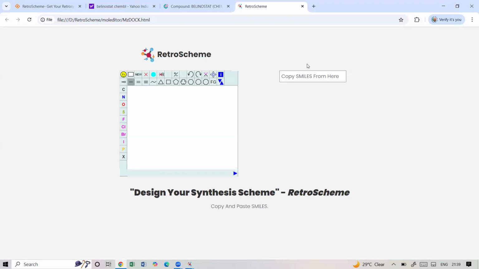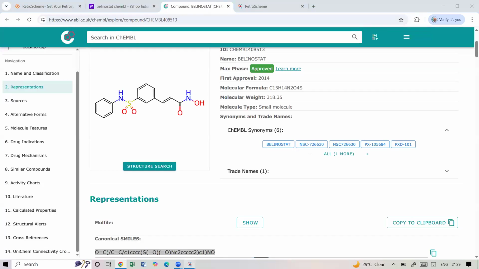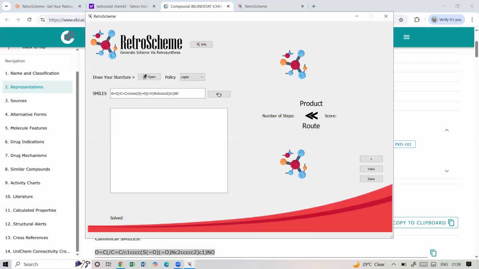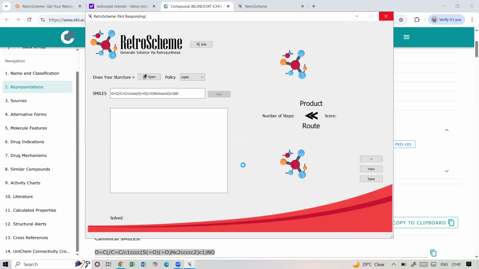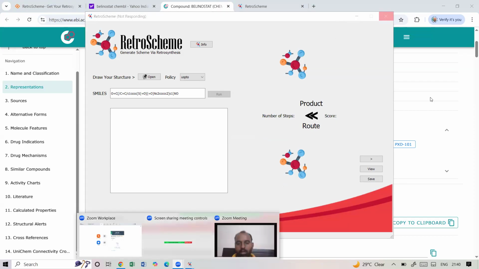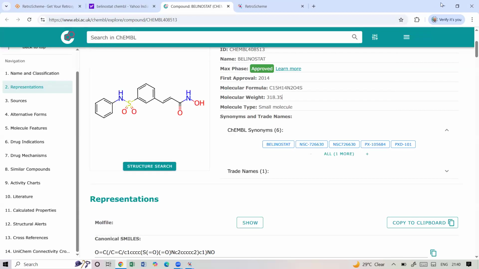Once I click on open, my web page will open, where I can draw that structure. Or I can directly draw using some moiety, copy the structure back and paste it in your software. This is the fundamental approach. Just click on run. Once you run, the software runs in the background and will display the outcome in a short time. This is the fundamental way you are going to analyze your data.